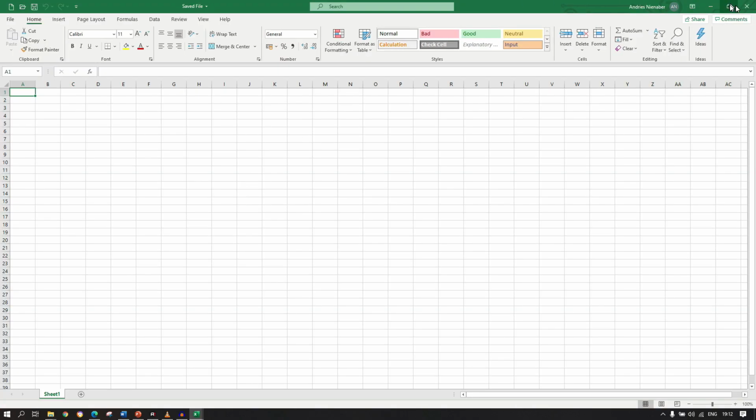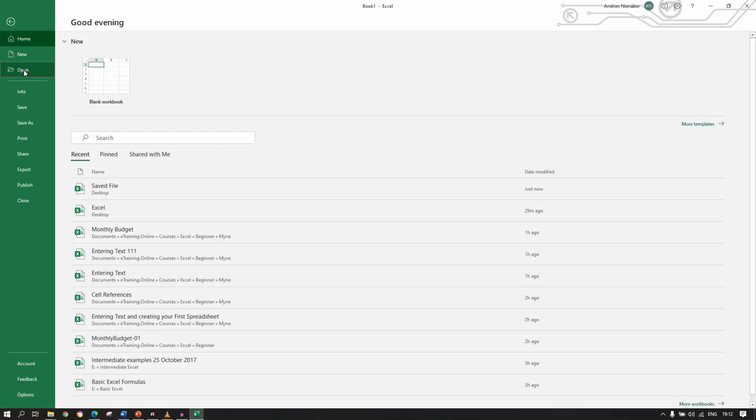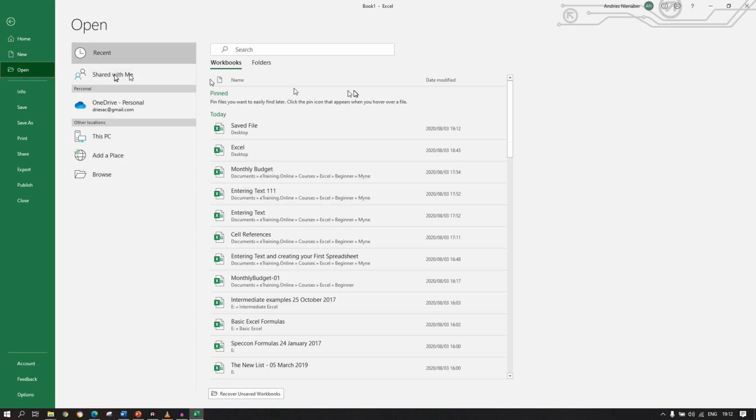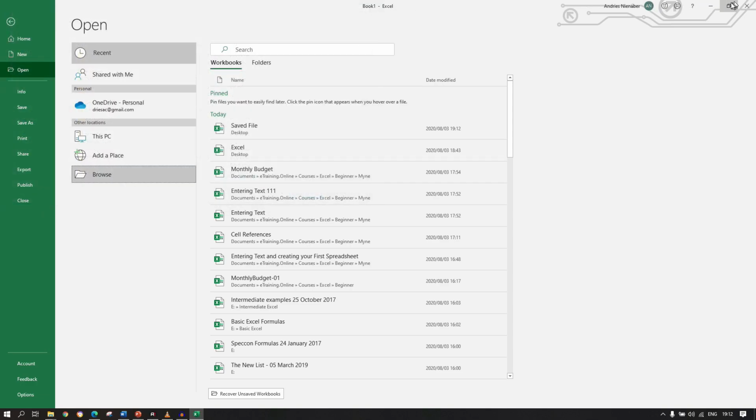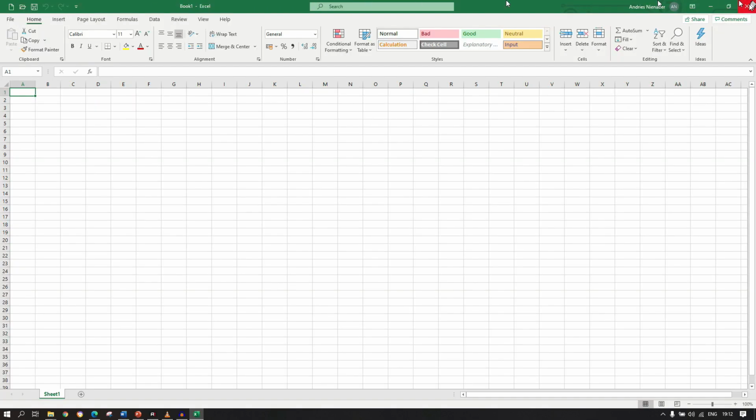Close it up again. I can even go to my backstage, go to file open, and I can look for it in my recent file locations, or I can look for it in this PC, or I can click on browse and find it via my file explorer. From there as well, let me just go out and close Excel again.